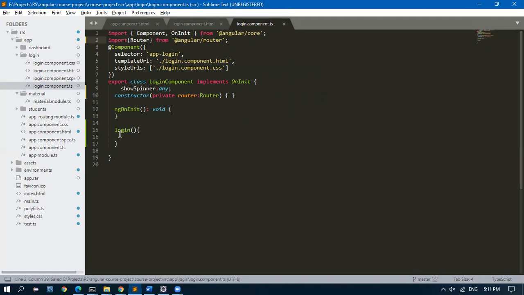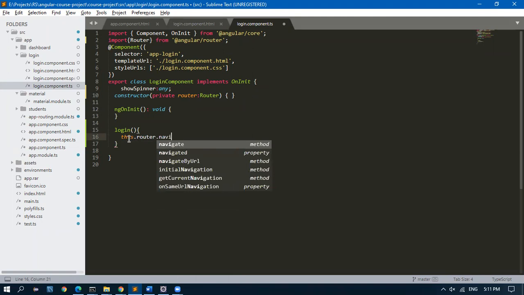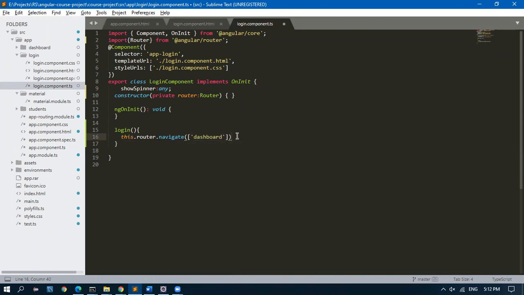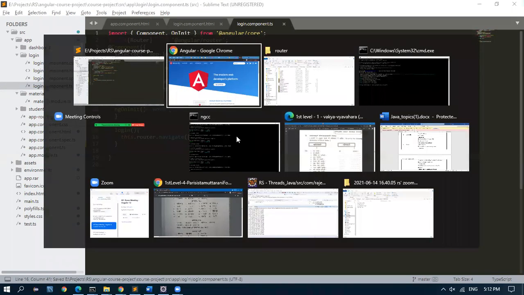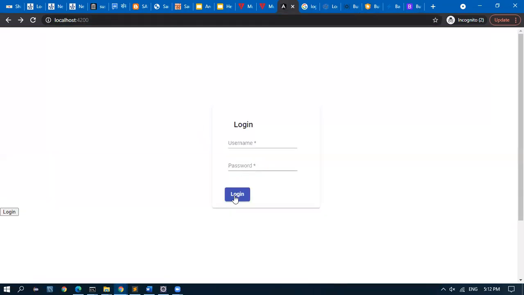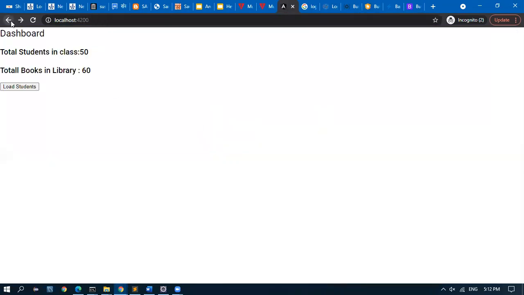So now when I click on that button, it will come to this function. Here I will use this.router.navigate. I want to navigate to dashboard. I click here, it's going.